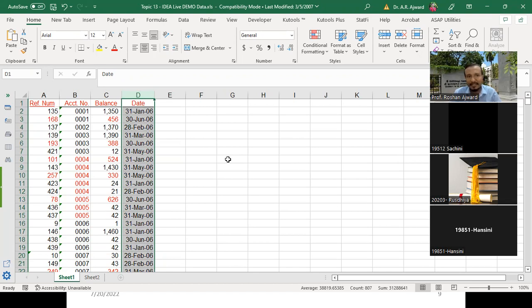We have four key fields: the reference number, which is the invoice number; the account number, which is the customer account number; and the balance, which is relevant to that open invoice. So this is an open invoice file. Open invoices are invoices not yet settled, even though it's the year end. Maybe they are still within the credit period, or maybe they have exceeded the credit period but are not yet settled. These are open invoices, not yet settled.